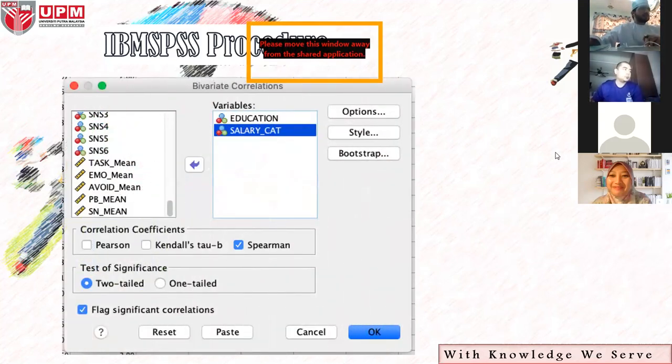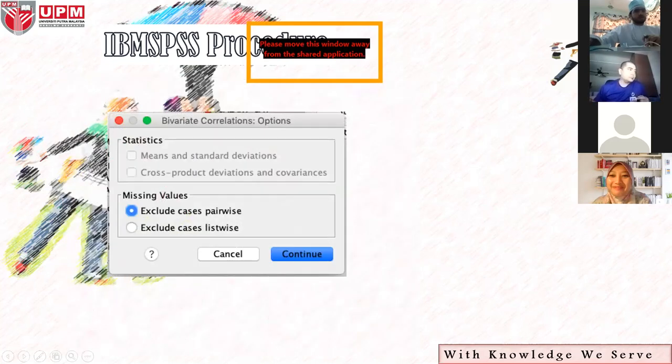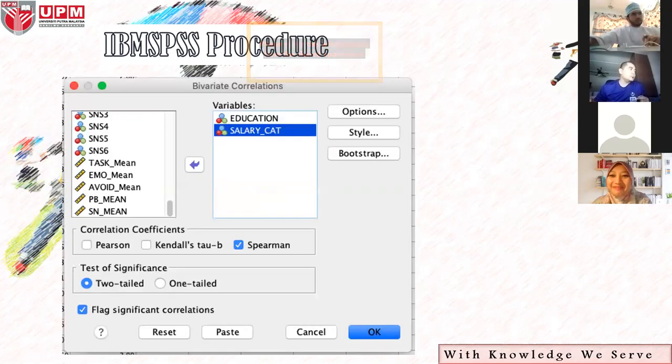Once this window appears, the steps are similar to Pearson product moment correlation. In this case, you just tick Spearman. Earlier we ticked Pearson, but now Spearman. In terms of the test of significance, it depends on your hypothesis. Tick flag significant correlation, and then you click Options. By default, no need to tick anything, because when it is in categorical form, for sure you cannot get the mean. That's why the button is inactive here, because both variables that I choose here are in categorical form.